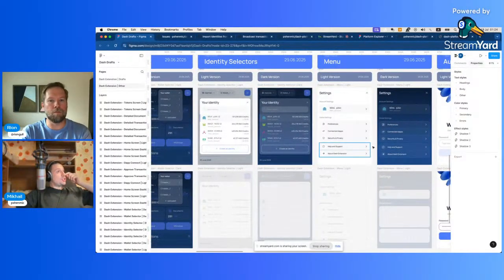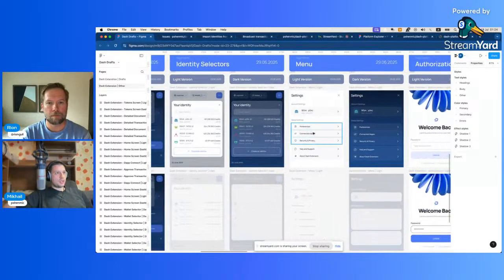The settings page, where you can see some of the application, the extension preferences, the connected dApps. You can manage the authorized websites that you already authorized to the extension. You can remove or add a new one.